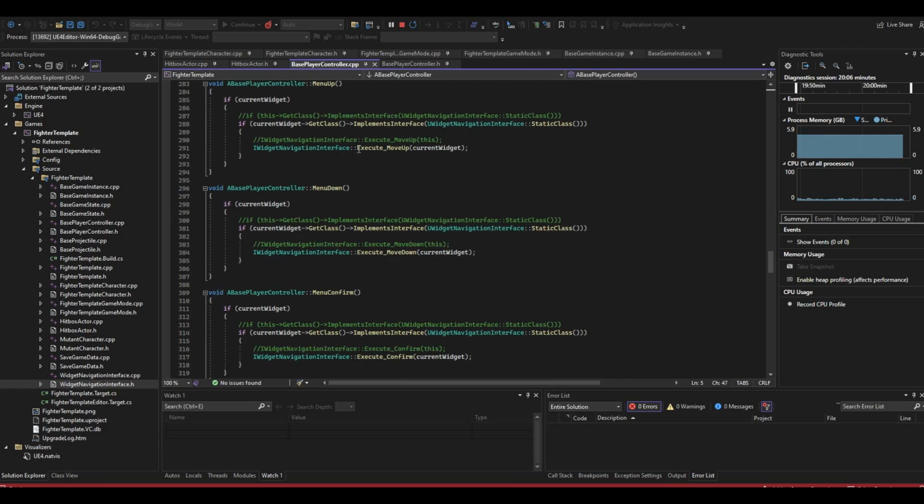We have menu up, menu down, menu confirm. These functions weren't really working for the widgets the way we need them to be. They were working for demonstration purposes, which is what we were using them for, but now that we're going to start using them for other widgets, we need to make a few changes.